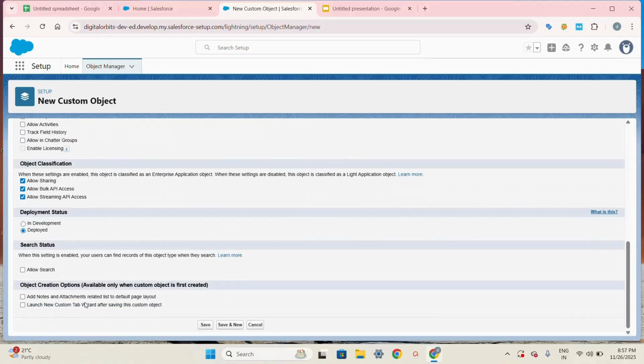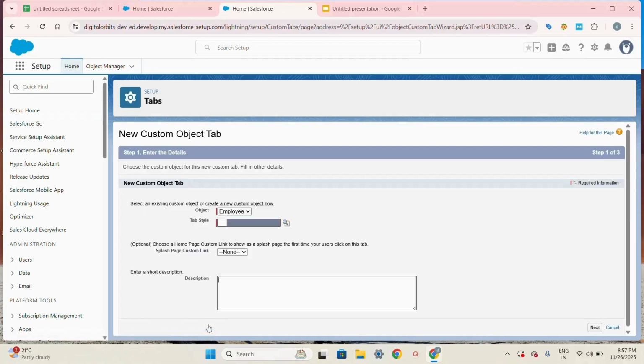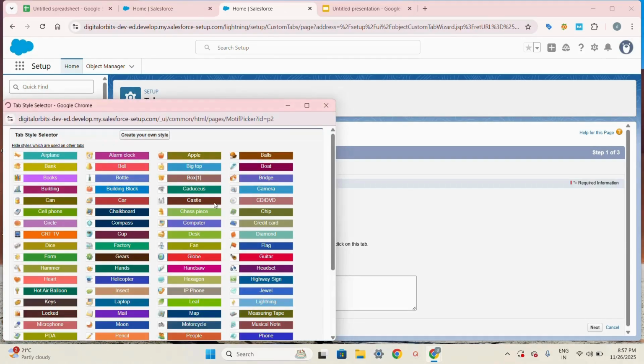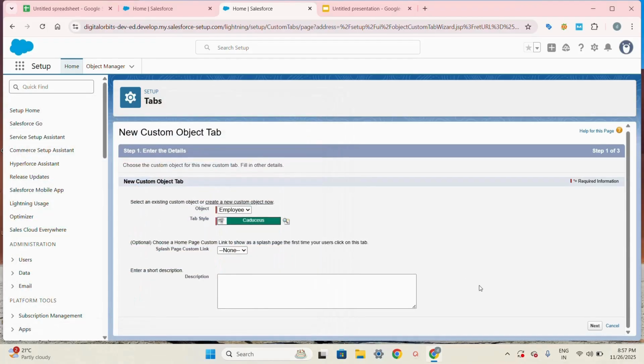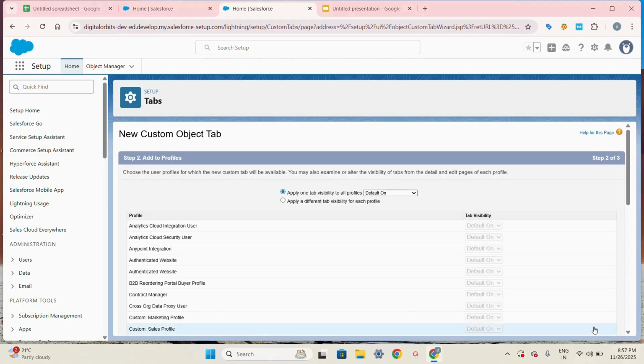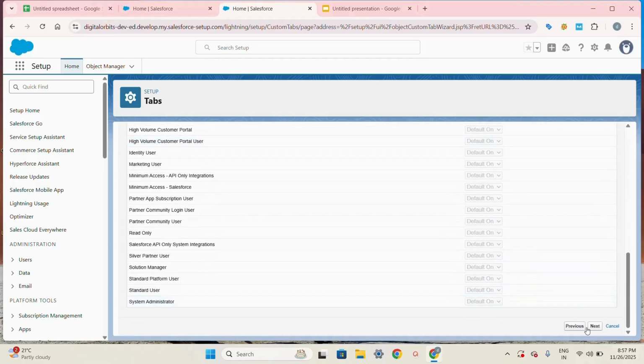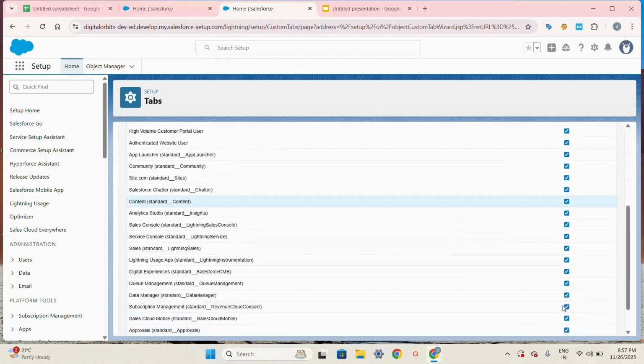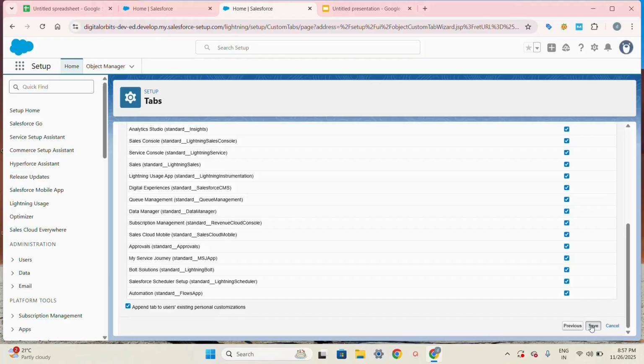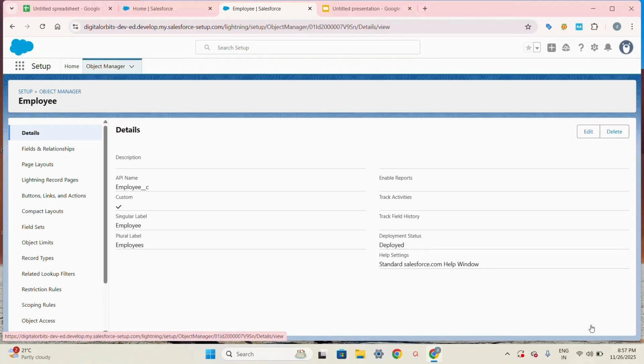And if you want to show this tab in the home screen, then you need to enable this checkbox. Click on save. Give the icon for the tab. Click on next. Click on save. Now the object was created. Let's create the fields. In order to create the fields, click on fields and relationships.